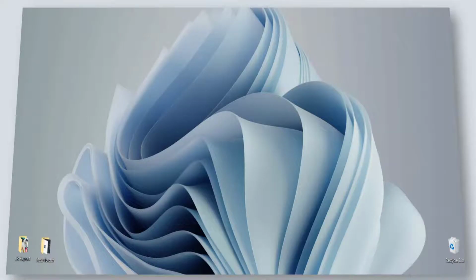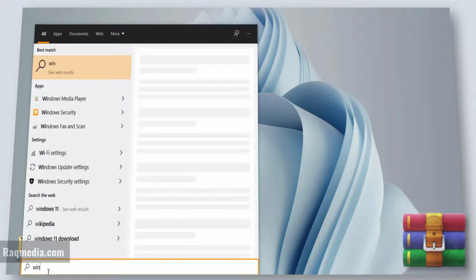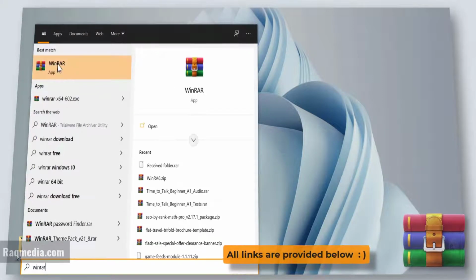Welcome back. So first of all, you need to make sure that the software is already installed in your system. Make sure it's in there. Okay, voila, that's it.